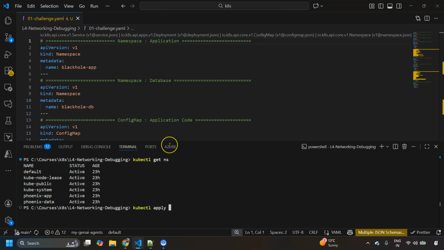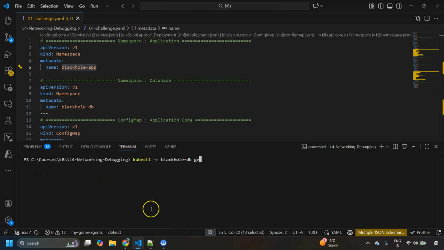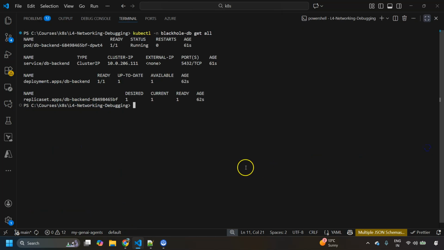That's the point. Okay, kubectl apply -f 01-challenge.yaml. Yes, that is my file. Let me apply it. Very good. So let's see what is there in the blackhole-db namespace first. Let me take the full screen also for this. Okay, so the database is running, the service is there, there is no external IP for it, the deployment is all good, right? Perfectly fine.